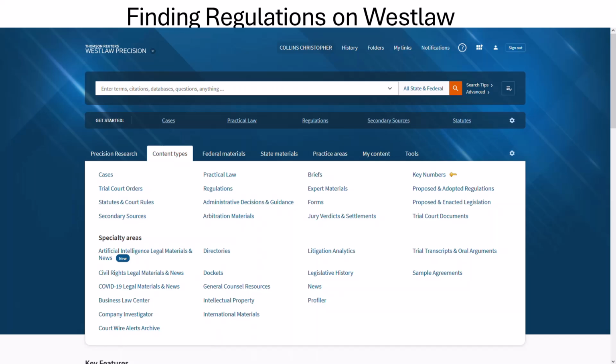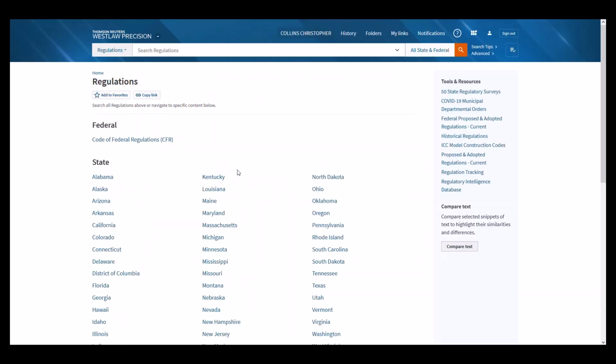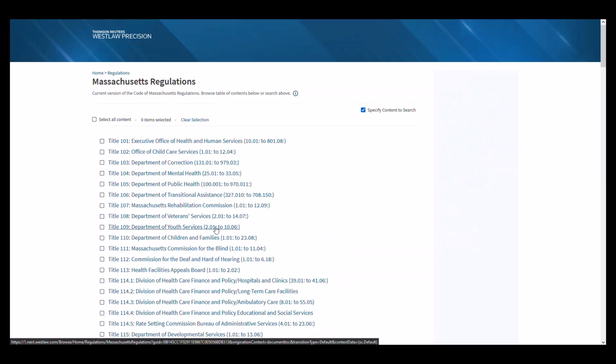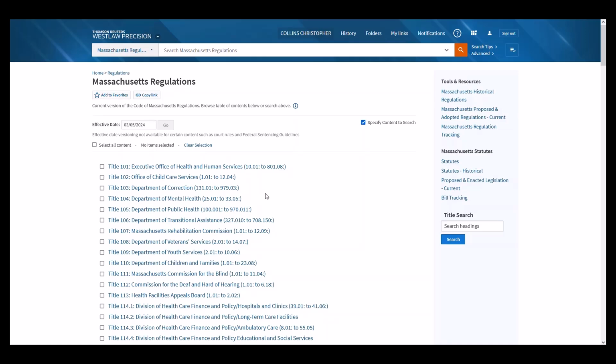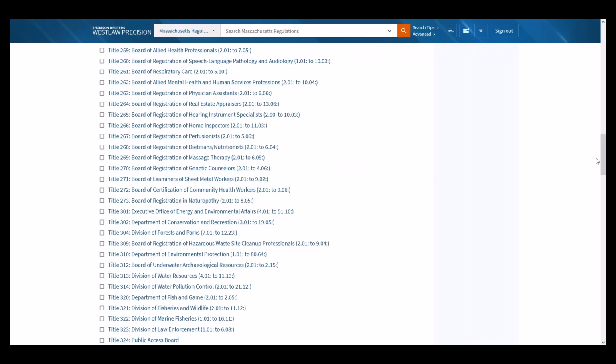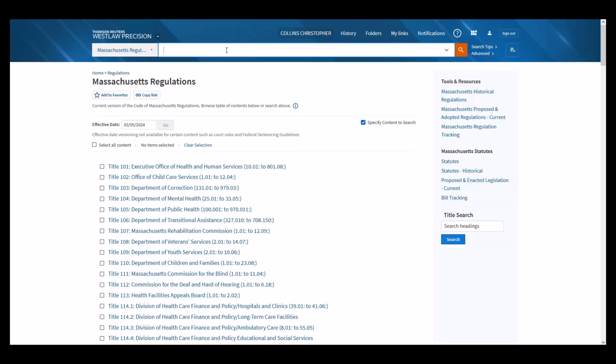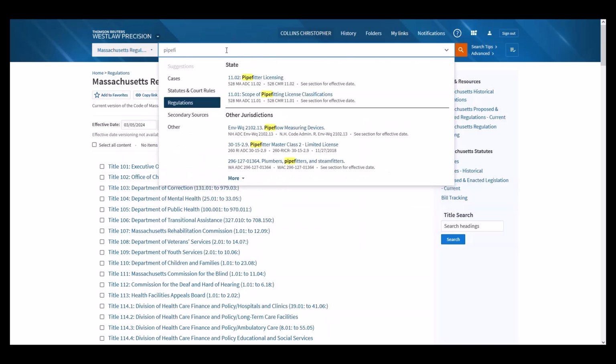So let's find the same thing on Westlaw. From Westlaw's page, you can see that of the content types, we have one entry called Regulations, and this is where we find all of that regulatory material. Notice you've got the Code of Federal Regulations, and you've got the Massachusetts Code of Regulations. Now, again, there's no index, just like in Lexis, so we are stuck navigating either through a bunch of titles or typing what we're looking for into the search bar.